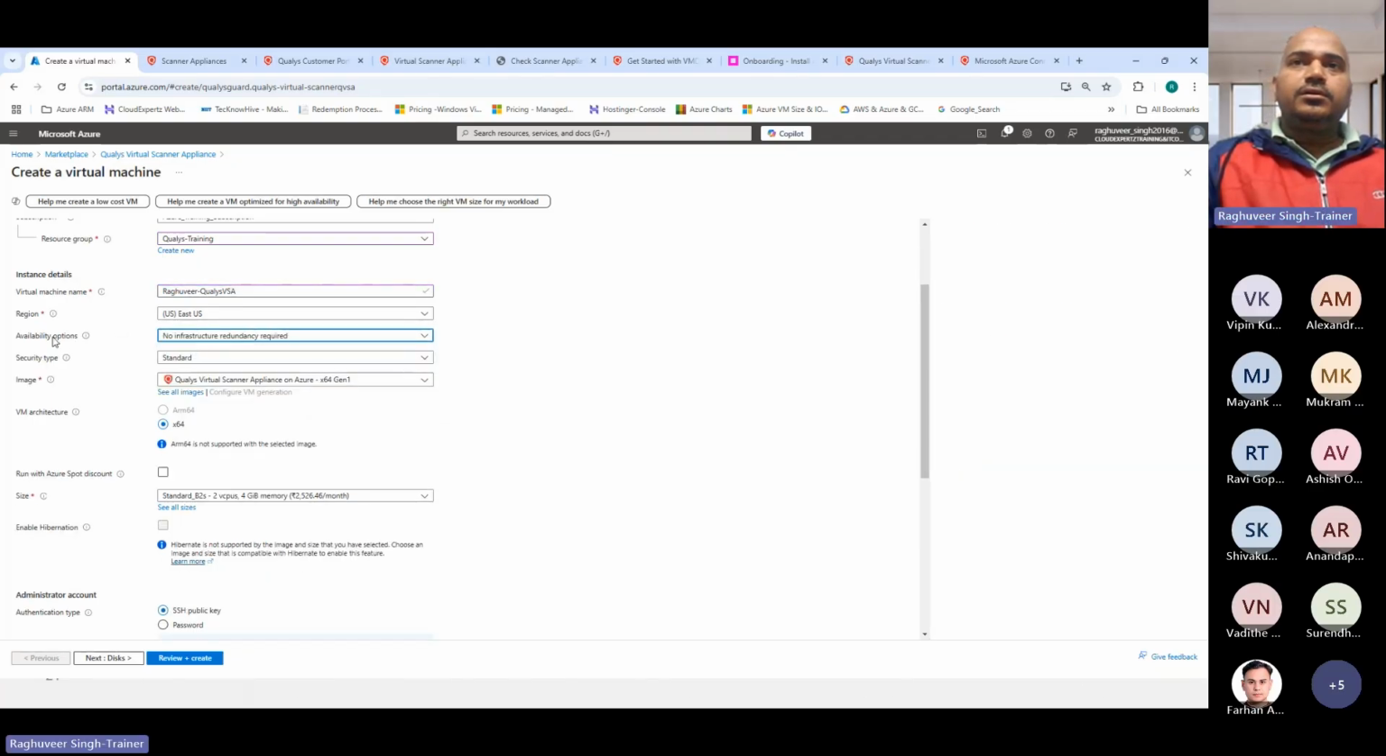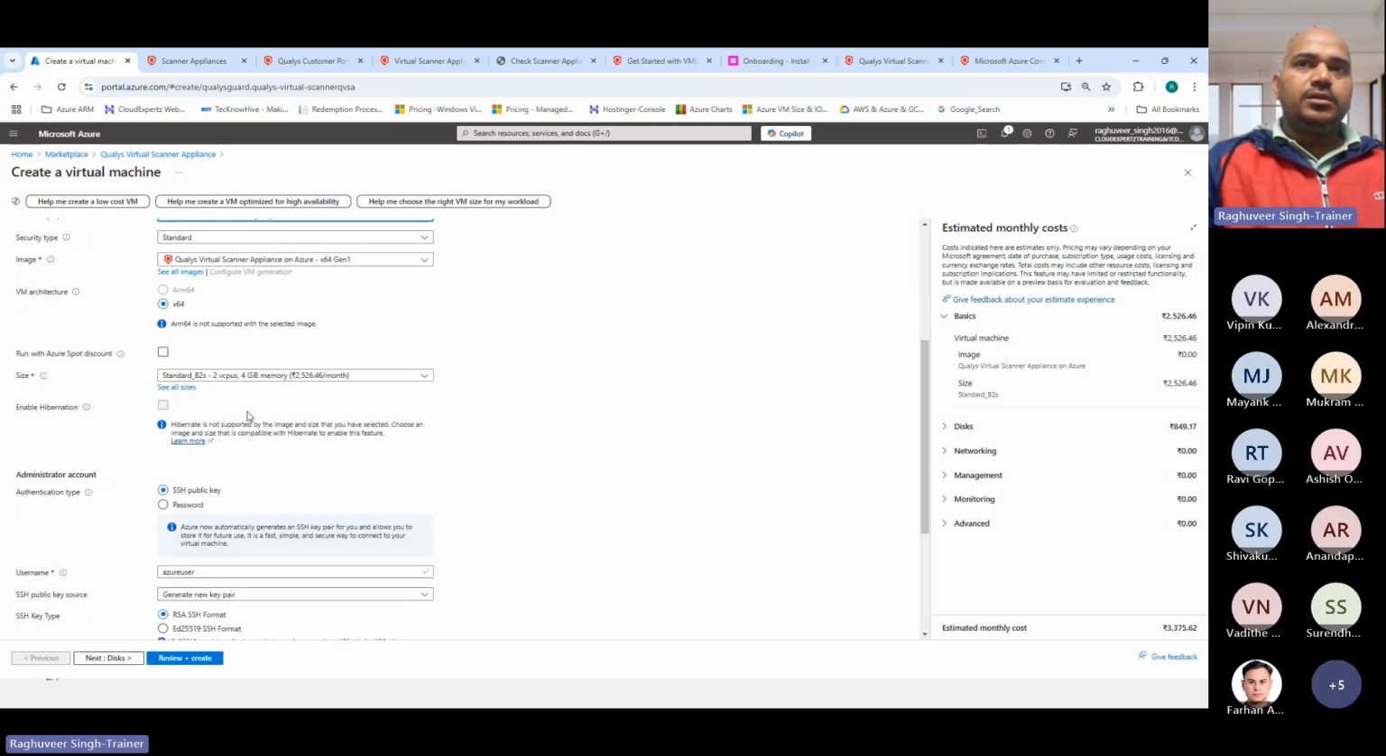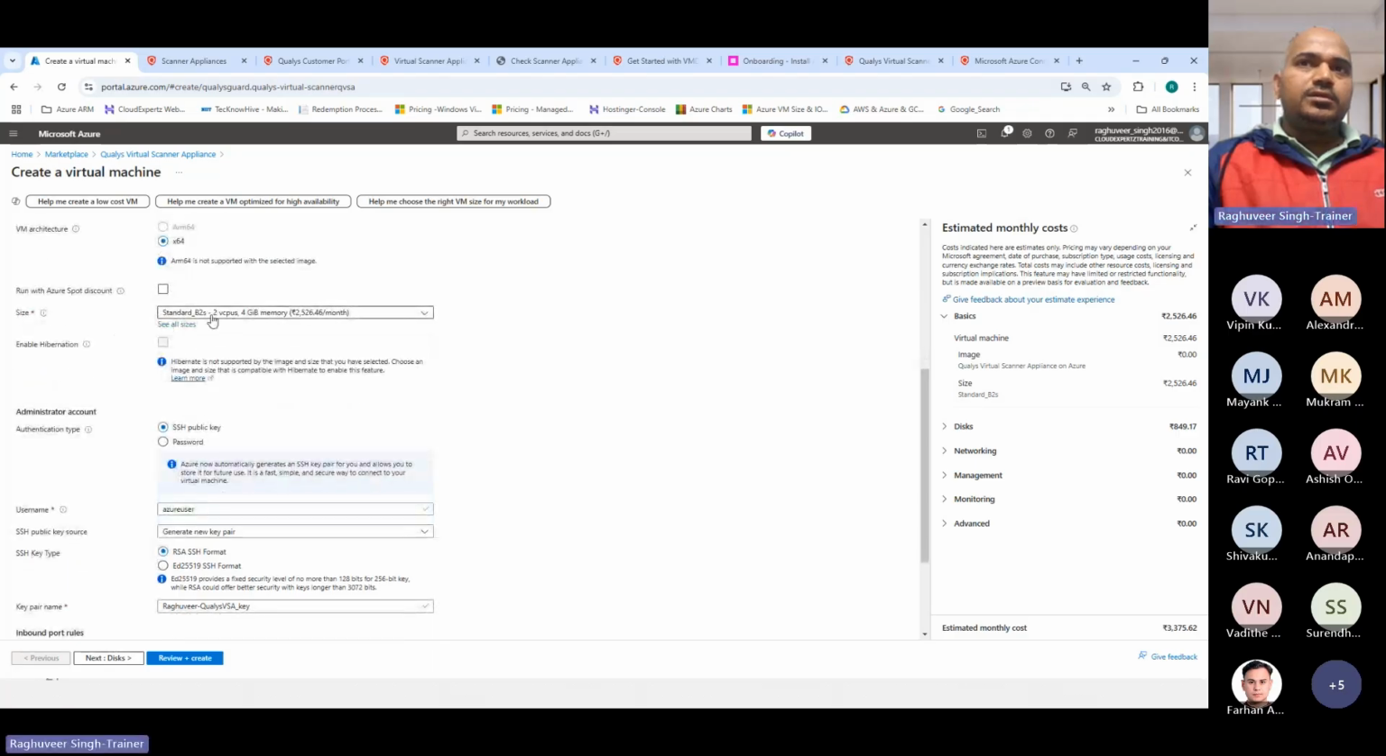Availability set: no availability options, no infrastructure redundancy required. Security type is standard. The image is selected by default. You don't need to change it. This image is for the scanner appliance. In the size, select B2S, which is 2 CPU cores, 4 GB RAM. In cloud, 2 CPU cores basically means 4 vCPUs. I'm sorry, select B2S size, which is more than sufficient for this appliance.